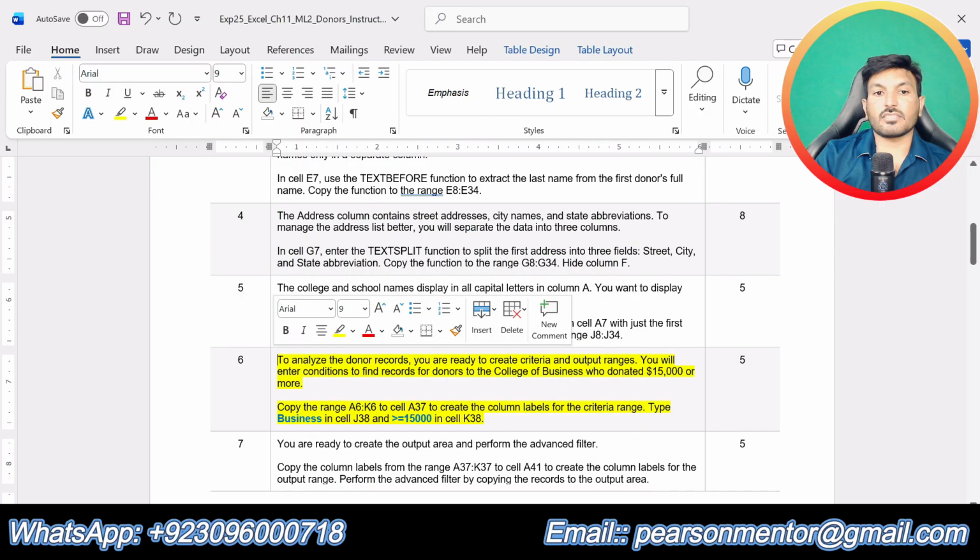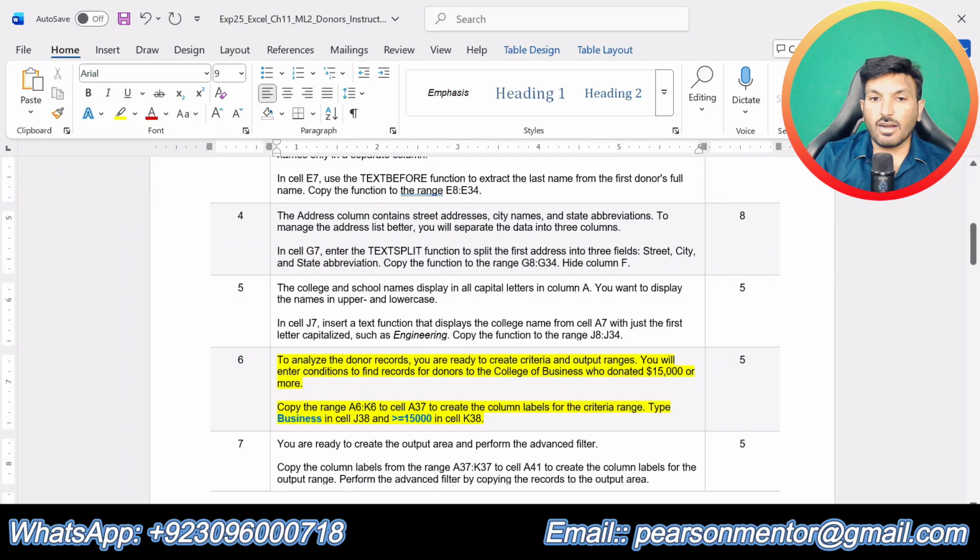So step number 6. To analyze the donor record, you are ready to create a criteria and output ranges. You will enter conditions to find records for donors to College of Business who donated 15,000 or more. So now we are going to create a criteria for advanced filtering that we will do in the next step. So to do the advanced filtering, first we create the criteria.